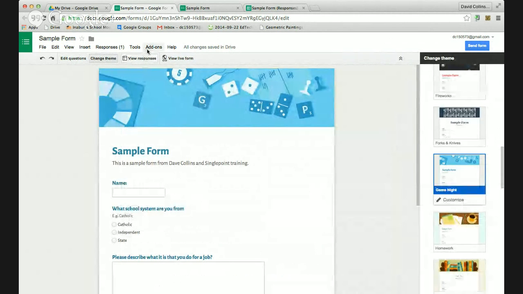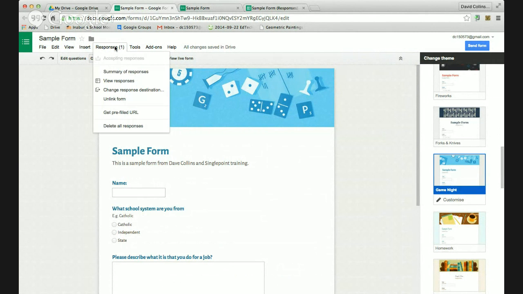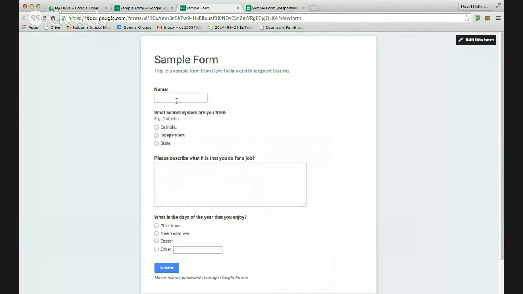All right, so what I'd like to do is create a very simple survey and then be able to analyze that. When you come here, you'll see that there are a whole lot of different options up here, one of which is a summary of responses. So I think I'll just use this form again. I'm going to get a few more things in here.